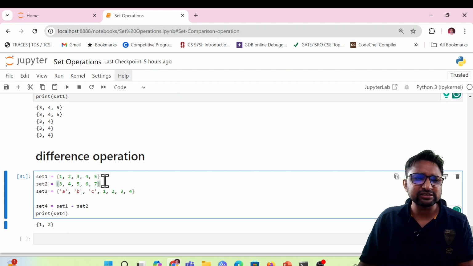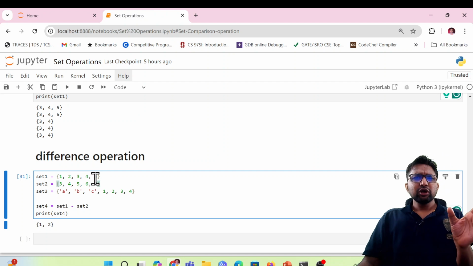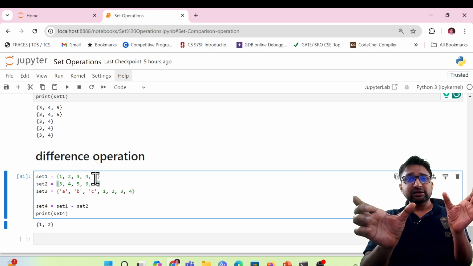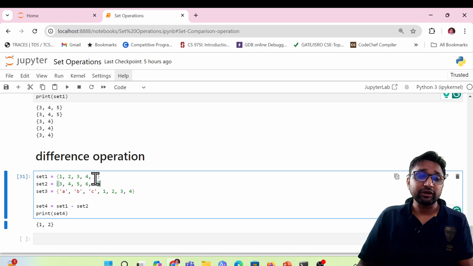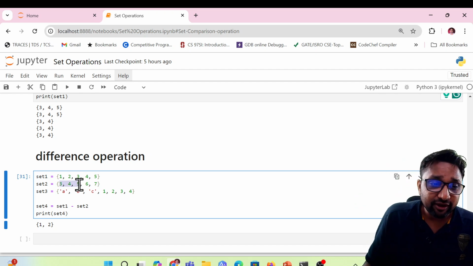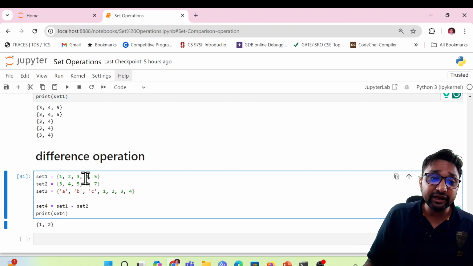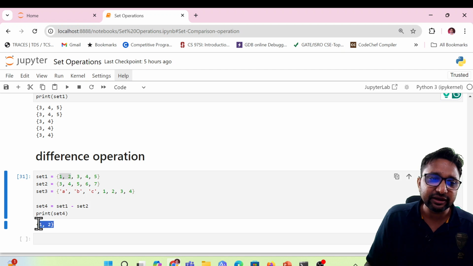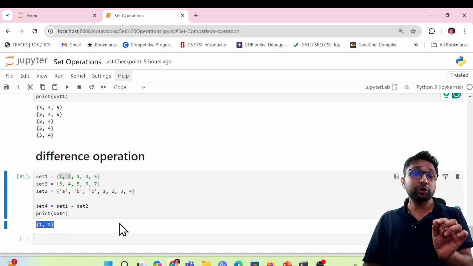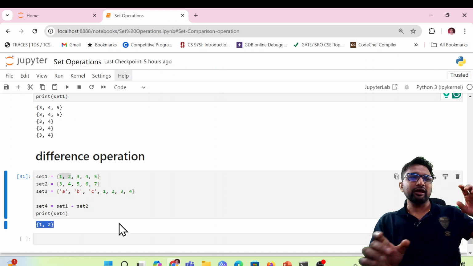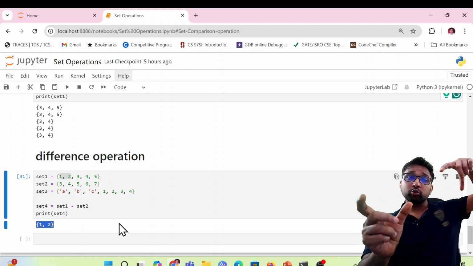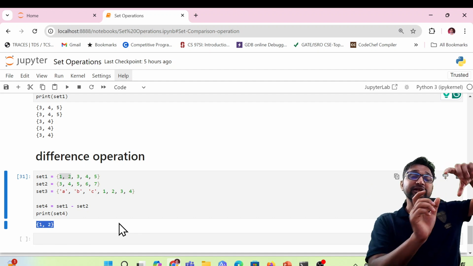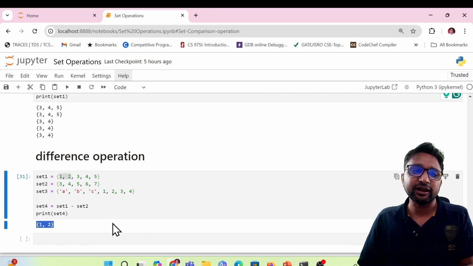set 2 is 1 and 2. So here you can see that difference means you are deleting the elements which are available in set 2 from set 1. Okay, so here 3, 4, 5 are available in set 2, you are deleting them from set 1. So whatever is left in set 1, that is the difference between set 1 and set 2. Simply you can take it like this: you're taking the elements of set 1 and whatever element is repeated in set 2, you're deleting those elements from set 1. That's it. That is the difference between set 1 and set 2.